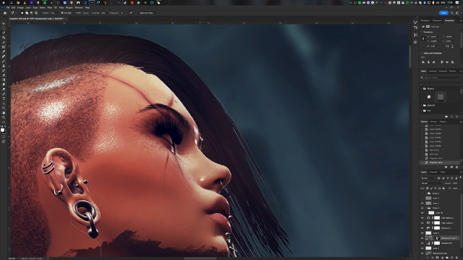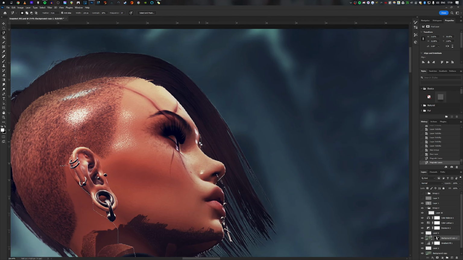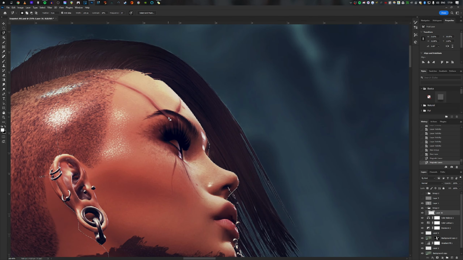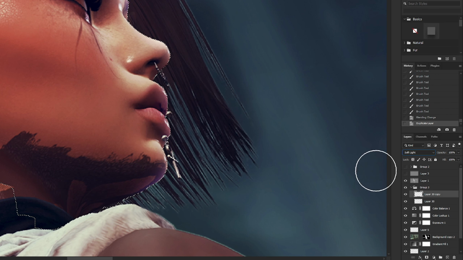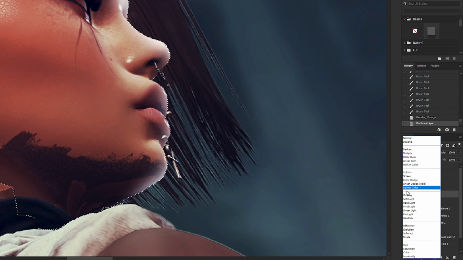What you then can do is go back to that original layer that you want for your highlight and select a soft brush tool. Then just paint around the edge. You can duplicate that layer by dragging it onto the new layer icon and change that to overlay.